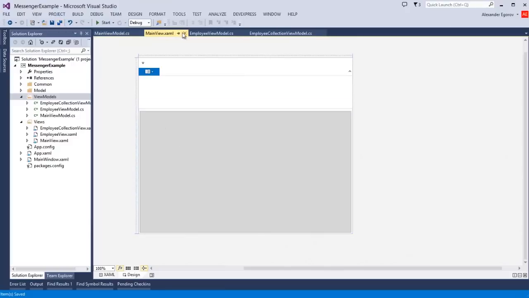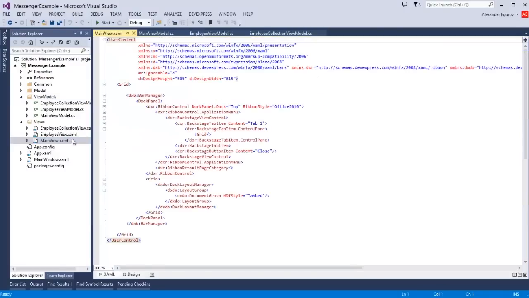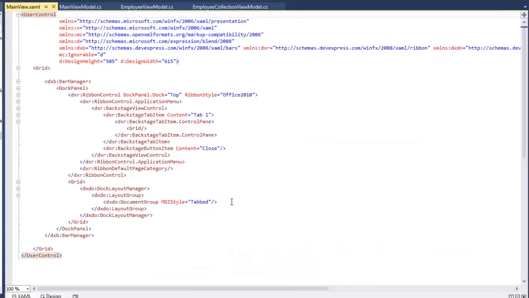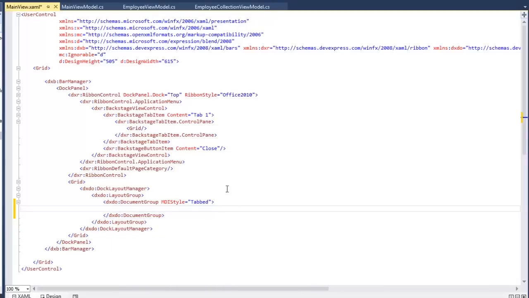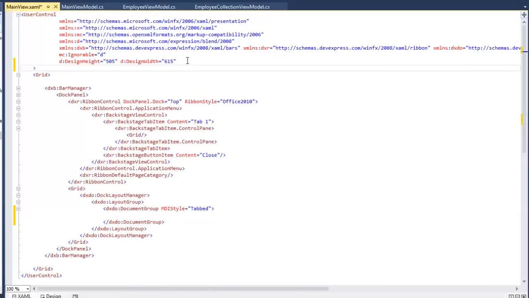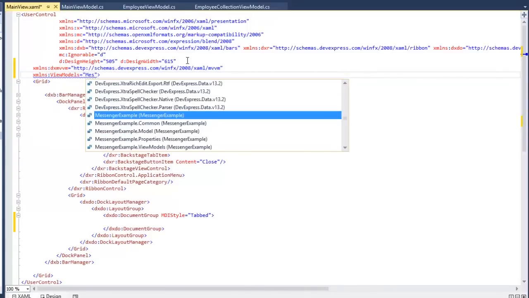The Show Document command we created operates via the IDocumentManager service. We need to define this service in our view. Let's come back to the main view and open XAML to define the Tabbed Document UI service, a realization of the IDocumentManager service. To do this, first we need to add the DX MVVM namespace and assign the main view model to the view.